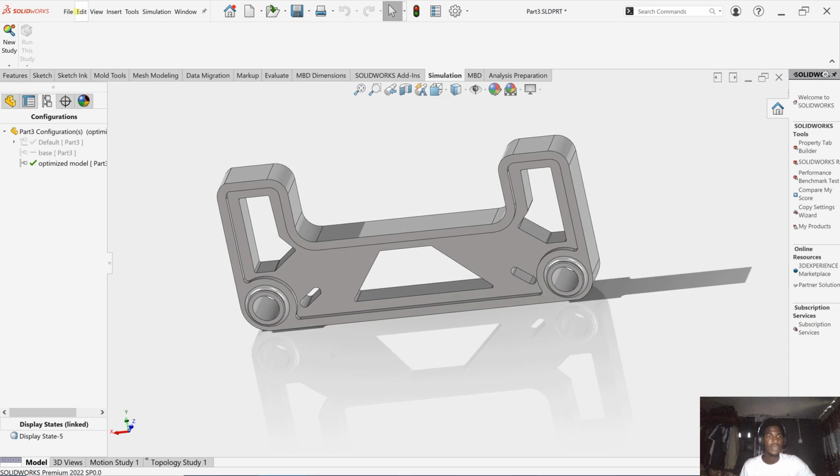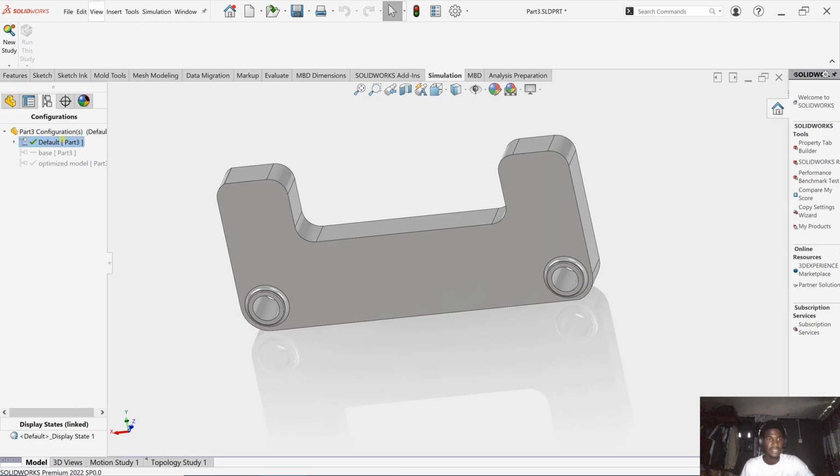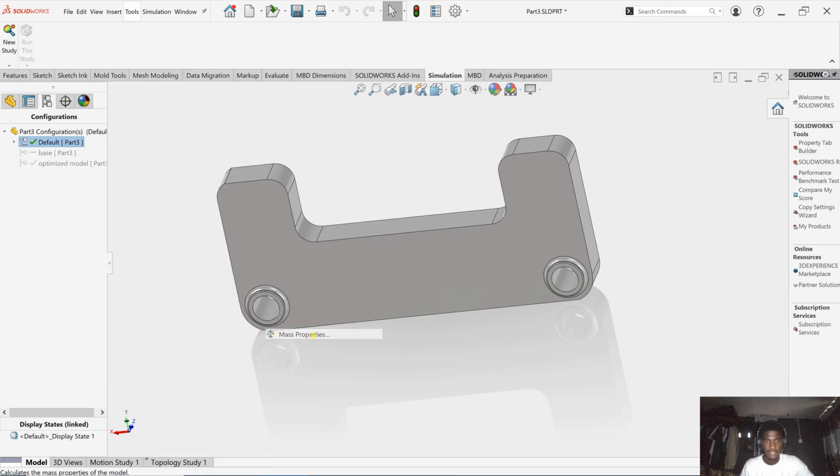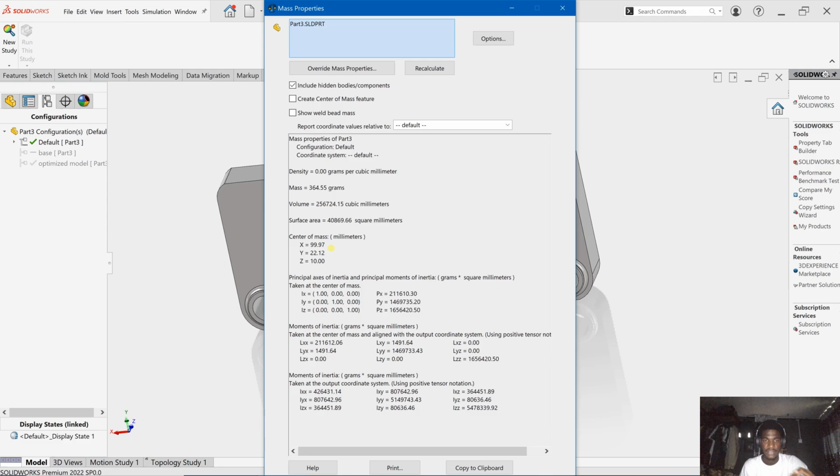So you can check whether this part has been optimized, as in the mass has been reduced significantly by doing this. Go to the tools, go to evaluate, and click on mass properties. It gives you the mass of this part when it hasn't been optimized. The mass of this part is 365.55 grams.